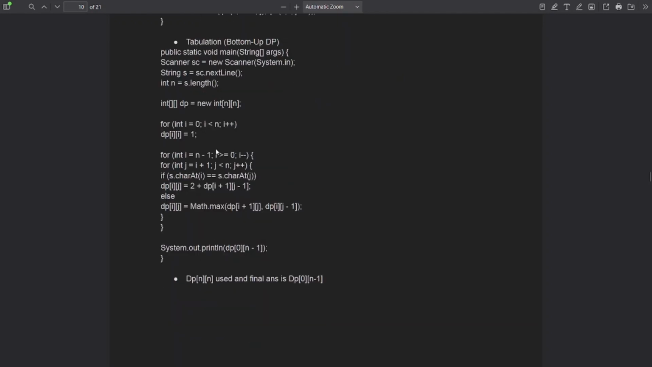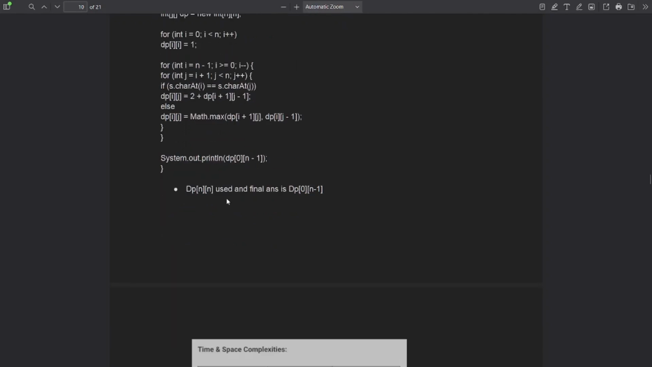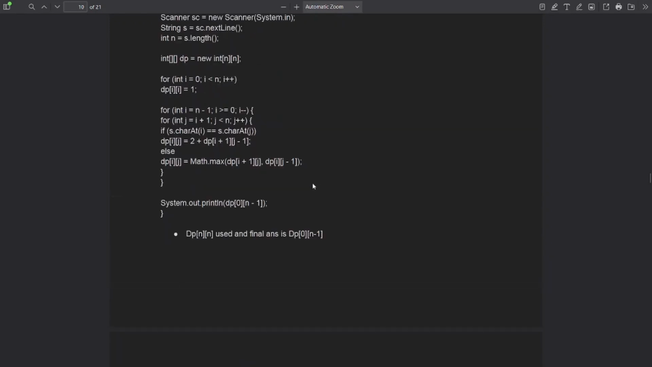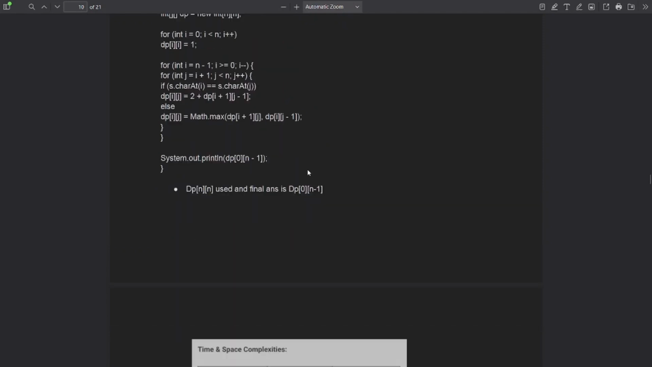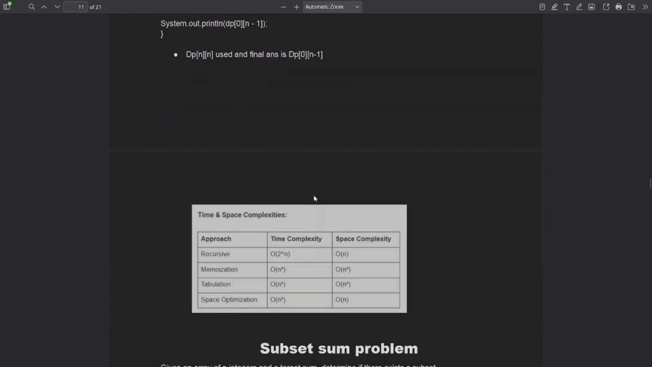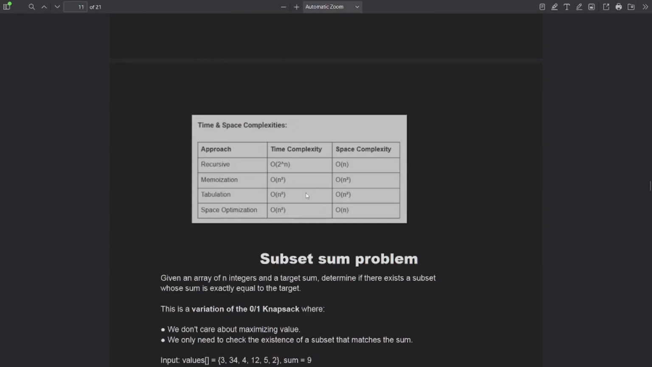Coming forward, this is the DP tabulation, and these are the formulas that we should remember because they will be asked. The DP we are using is n cross n, and the final answer is DP at 0 and n minus 1. If you do it from the LCS application point of view, the answer will be at DP of n n. This is the chart for space and time.